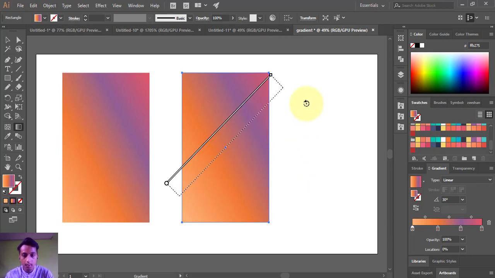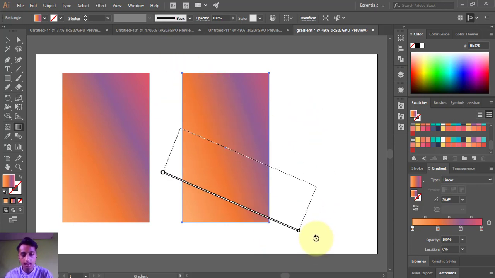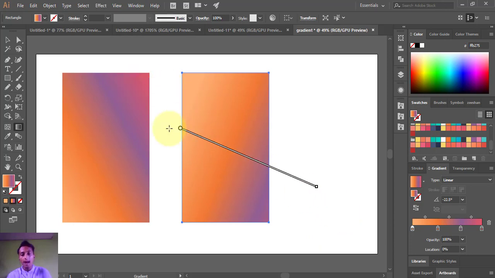And if you hold Shift and left click, you will see how it changes in a particular angle. So let's suppose you want this angle, and as soon as you change it, you will see how the gradient has shifted itself. And if you change it like this, you will see how the angle of the gradient fill is changing.